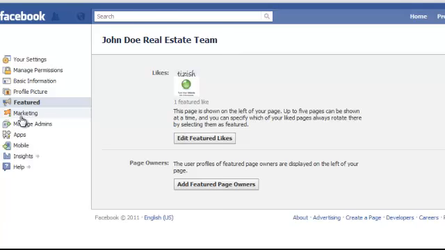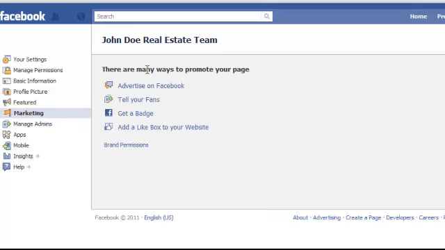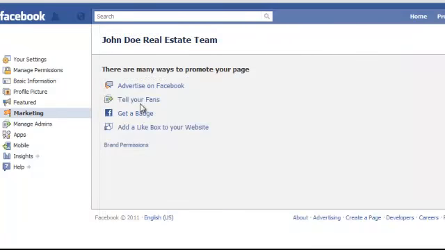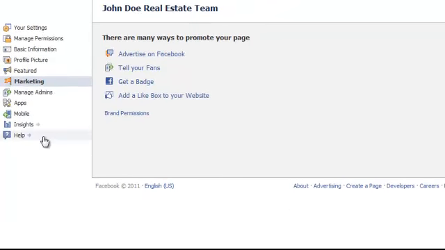Now going to these next items, if you click on marketing, this is just for advertising, and if you're going to start advertising, I'm not going to go into this. But one thing I would recommend is, see right here, tell your fans. If you click this button, you could pretty much upload people and email a list that you have a new fan page. But I don't really recommend doing it that way through the Facebook system. You're better off doing a manual email to somebody and just telling them about your page.